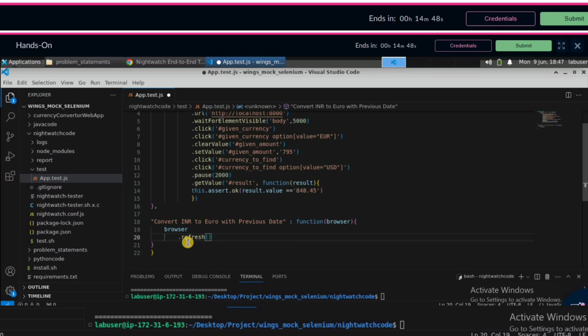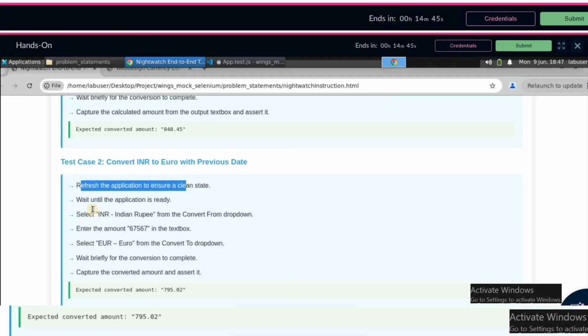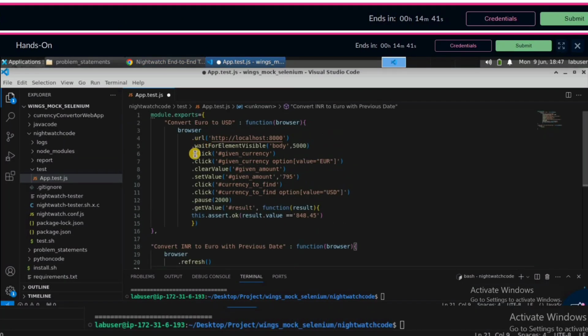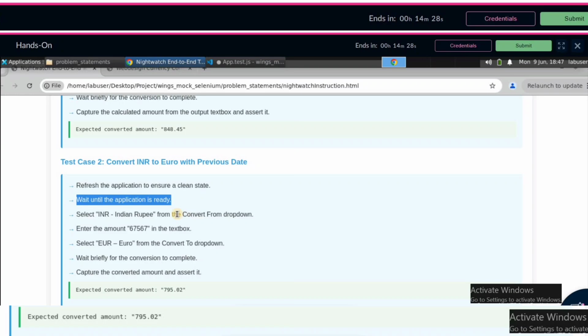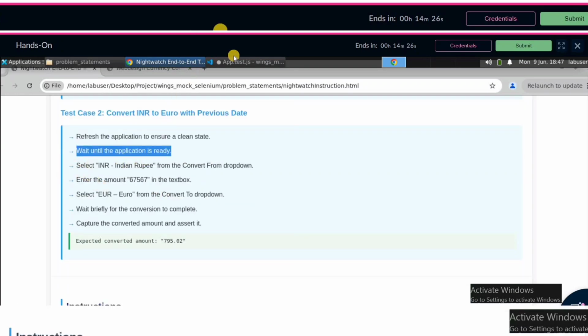Now after refresh, they are saying wait for the page to be steady. Wait means we can use pause also. Where is pause? Yeah, this is the pause command. Just give some pause. After giving some time, again we will start writing our code.